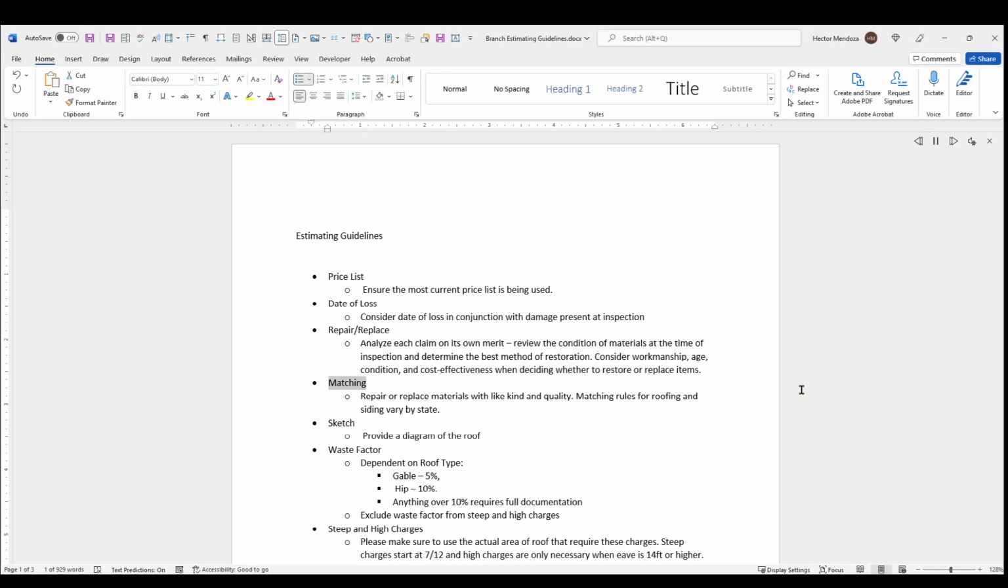Matching. Repair or replace materials with like kind and quality. Matching rules for roofing and siding vary by state. Sketch. Provide a diagram of the roof. Waste factor. Dependent on roof type. Gable, 5%. Hip, 10%. Anything over 10% requires full documentation.